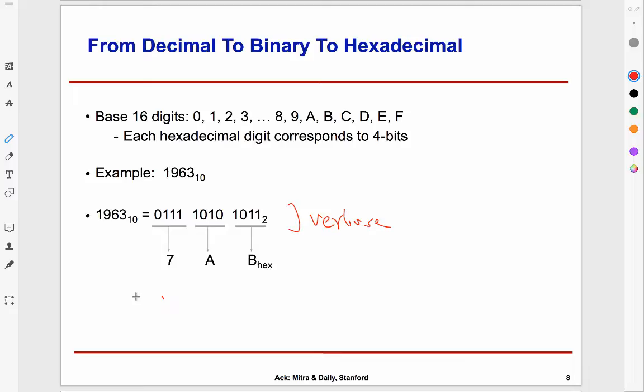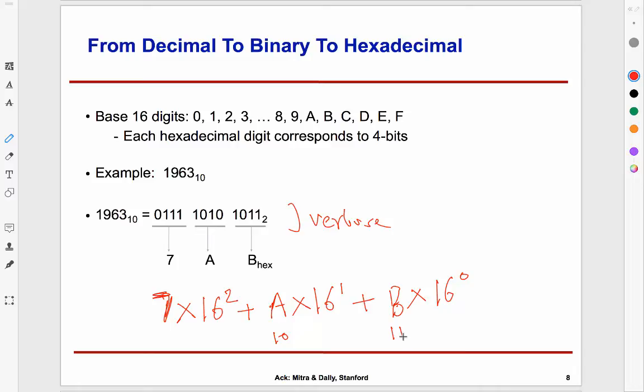Okay, this is equivalent to saying 7 times 16 to the power 2 plus A times 16 to the power 1 plus B times 16 to the power 0. And A has a value 10 and B has a value 11. So it is really 17 times 256 plus 10 times 16 plus 11 times 1. And you add them up, you are going to get 1963.